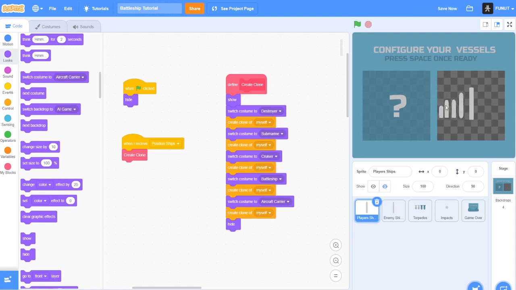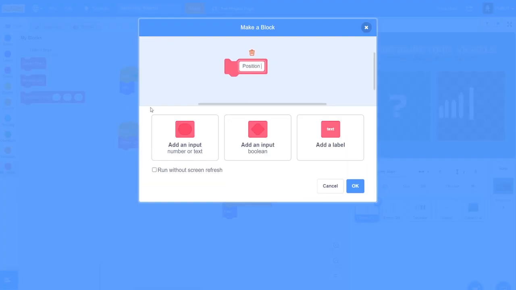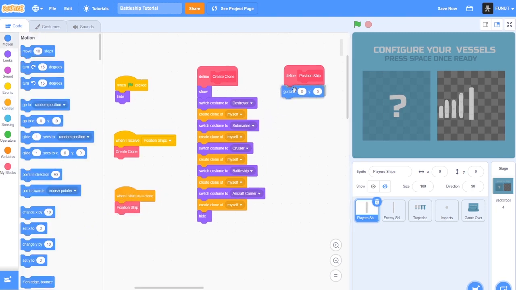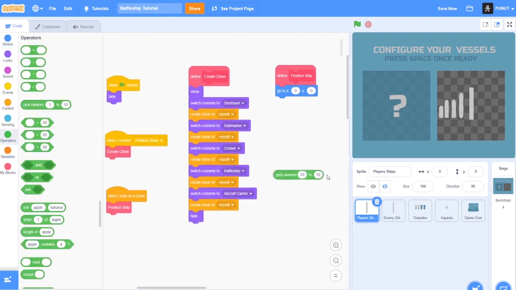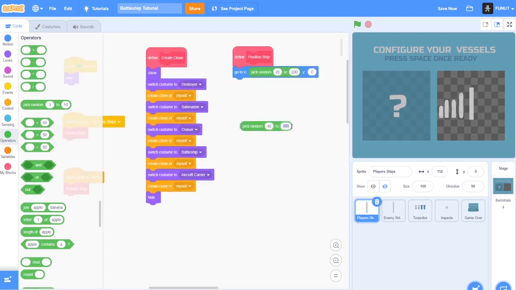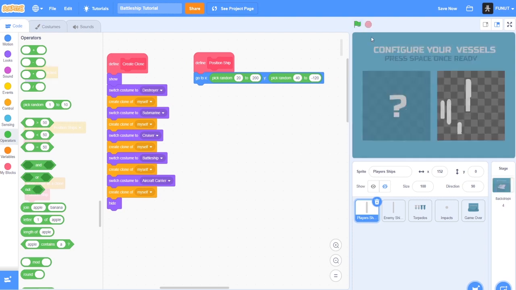Now we want these ships to first of all be randomly placed and second aligned to the grid. So let's make another block, name it position ship. Run screen without refresh. So let's do when I start as clone. Position ship. We want our ships to be positioned from here to here horizontally and from here to here vertically. So let's get a pick random and just do X position 20 to 200. Then duplicate that and do 40 to -120. Now if we hit the green flag, press space. Our ships are randomly being placed.